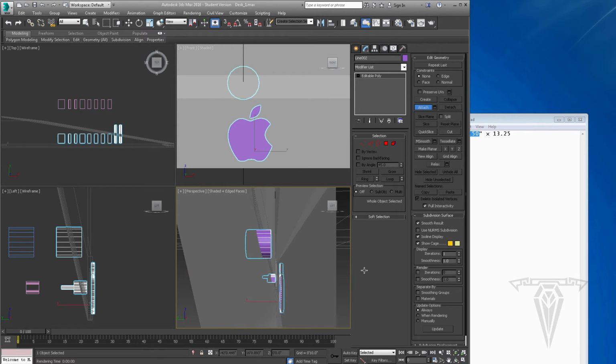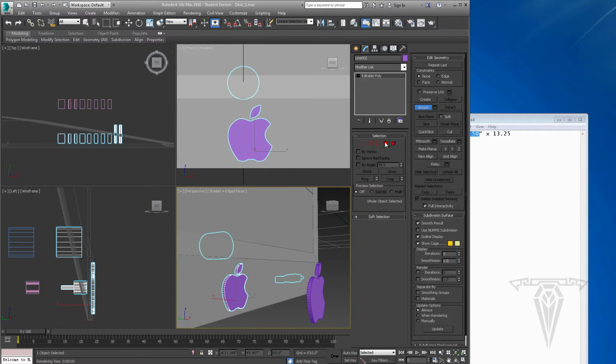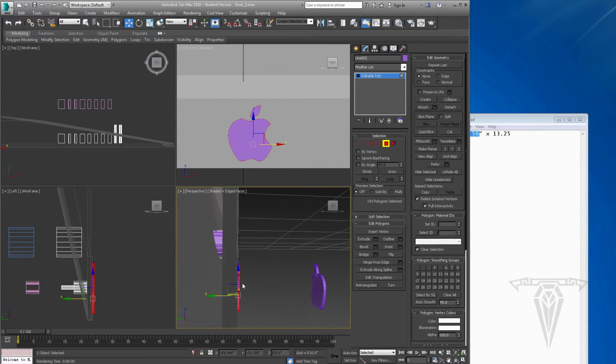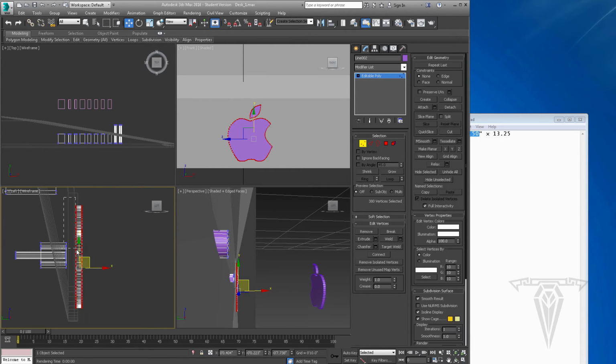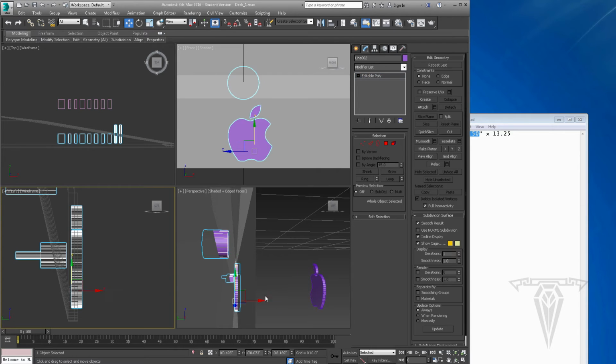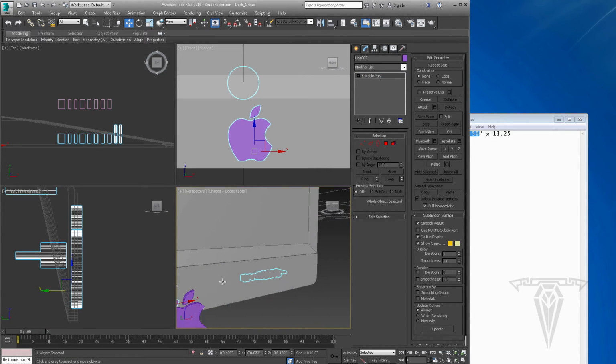That looks good. Okay, I'm going to go to Polygon mode real quick. I don't like the fact, actually let's go to vertex mode. I don't think these vertices are far enough back. There. Just to be on the safe side.